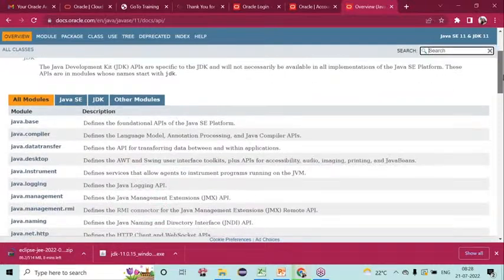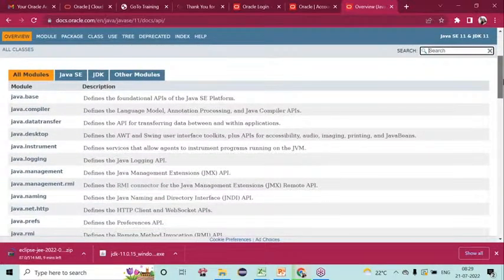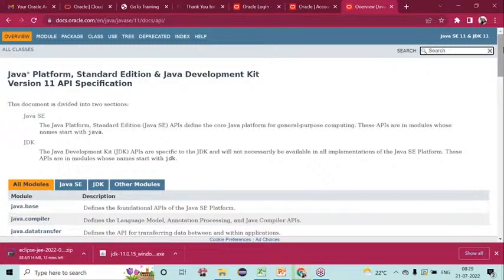Here we can see the heading: Java Platform Standard Edition and Java Development Kit version 11 API specification documentation. So whatever libraries the Java community has introduced in the 11 version, everything will be accommodated in this documentation. Like for every watch, mobile, TV, and automobile we have a documentation, similarly every software, irrespective of version, will have an API specification document.